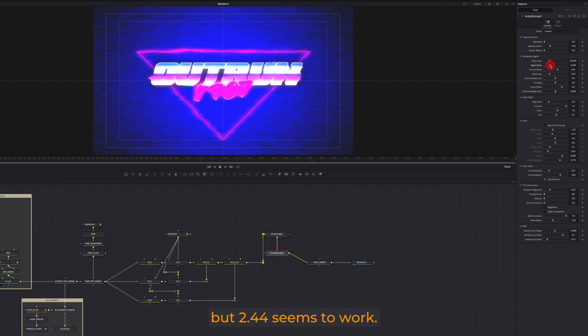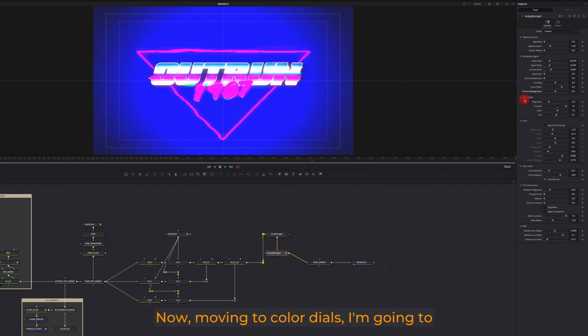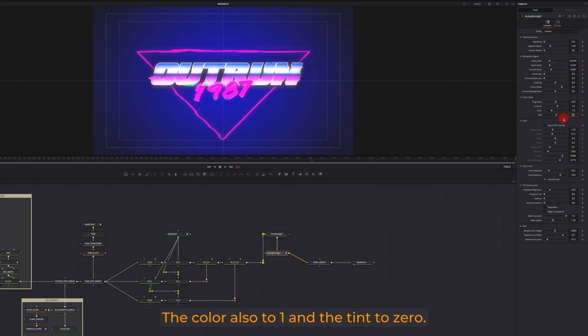And I'm going to set a keyframe for signal noise. Then I'm going to reduce chroma noise to a minimum of 0.3. Okay, 0.307 is okay. And I'm going to set the detail loss to 0 and chroma detail loss to 0 as well. And also chroma misalignment. Almost forgot this. Now, moving to color dials, I'm going to set the brightness to 0.02 and I'm going to set a keyframe for it. The contrast, I'm going to set it to 1. The color also to 1 and the tint to 0.